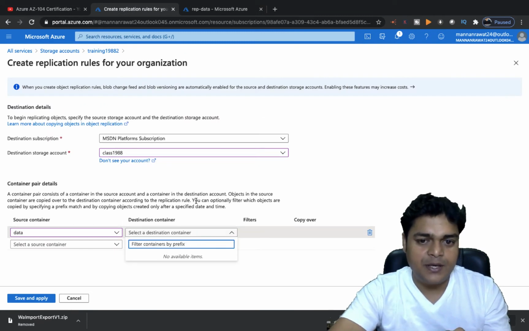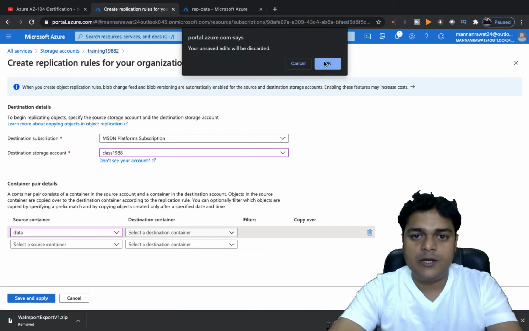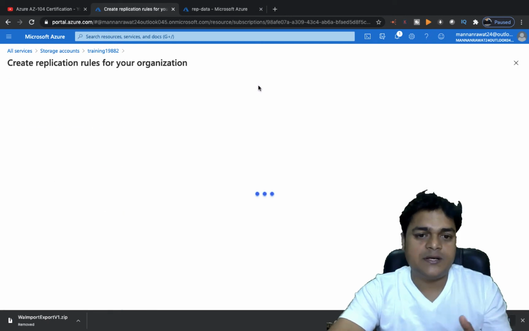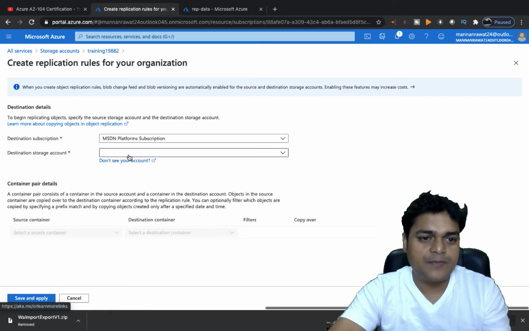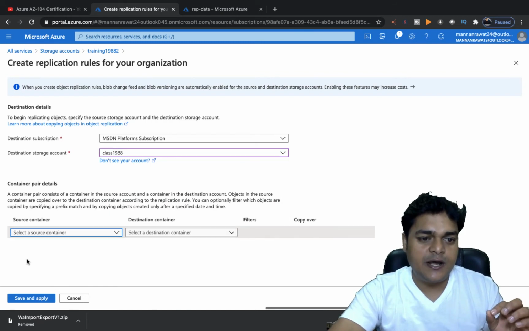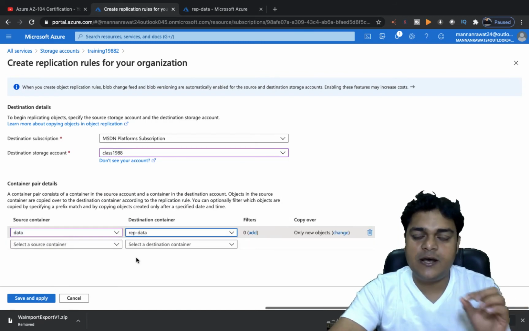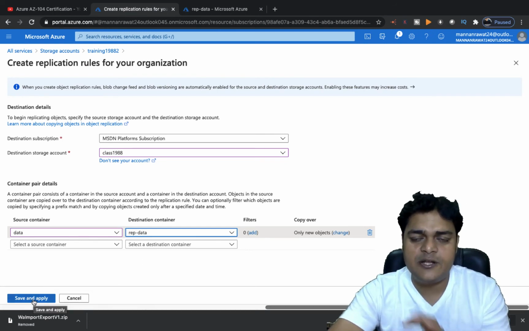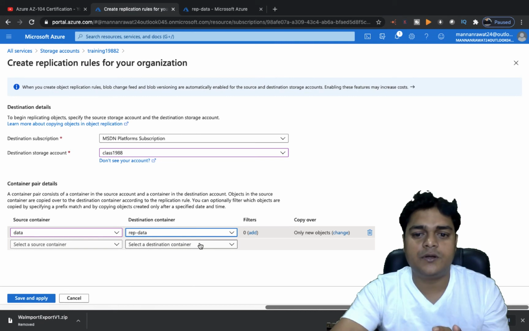We need to refresh the page, I think, because we just created our container service. So that's why we need to refresh the page and try to check it again. Select your destination, class 1988. In the source container, data, and destination container, you need to select the replication data, rep data, and click save and apply. Just very basic information you need to copy.